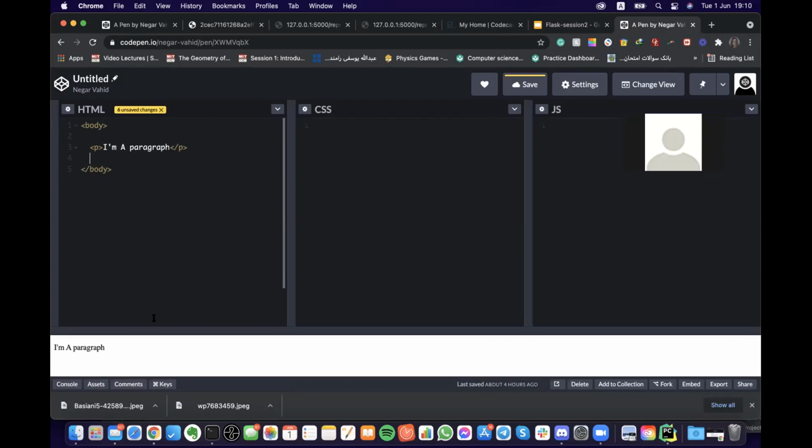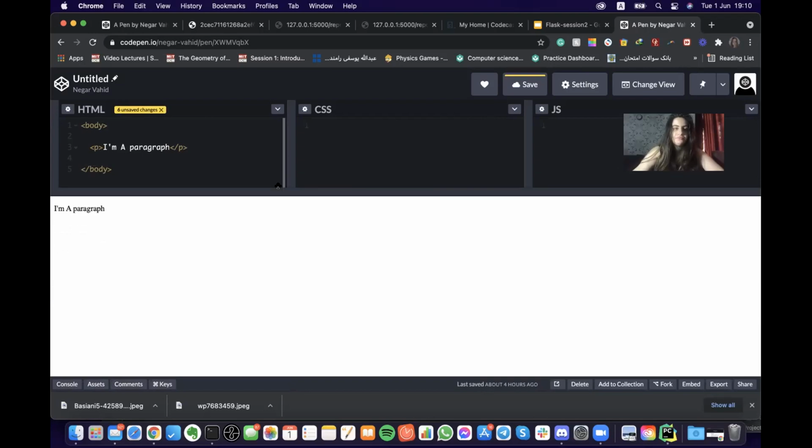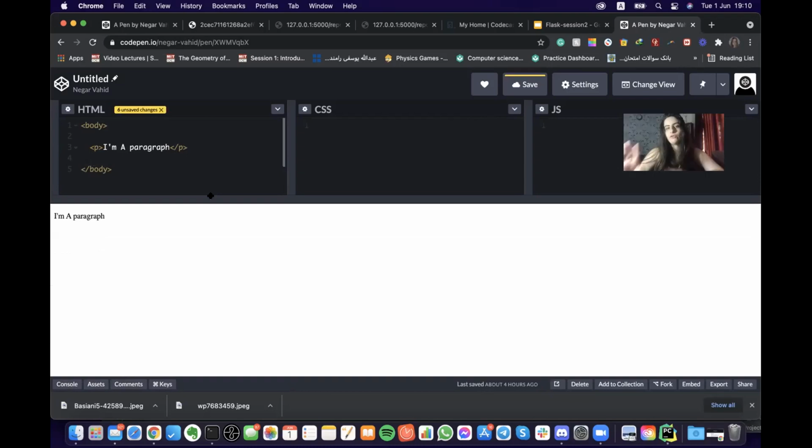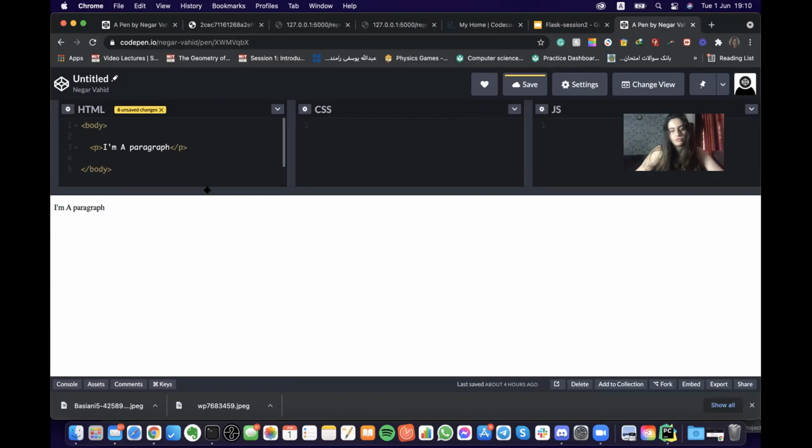Okay. So as you can see here, I can close the code, the IDE. For now, we're just working here. So I basically created a paragraph here, and I said I'm a paragraph. And this is what it shows.